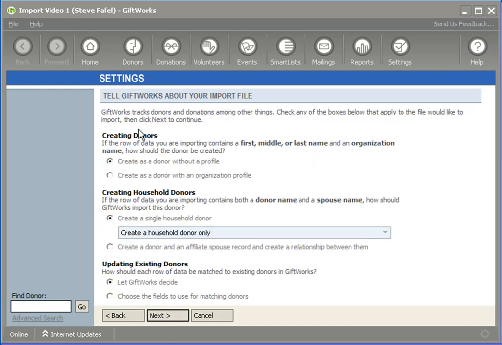I'm presented with 3 options here. One about creating donors, one about creating household donors, and the last one about updating existing donors. There's another video in the series that will go over these in more depth. For now, I'm going to leave these just as the default option, the top option for each of them. And like I said, another video will go over these in more detail.